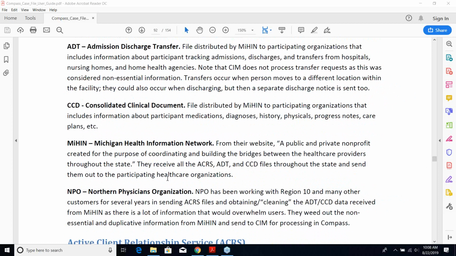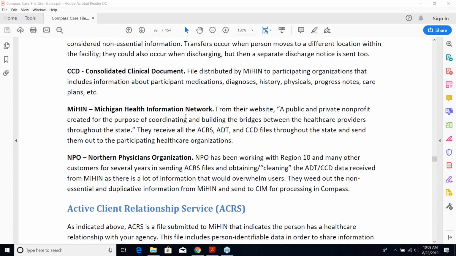So we send our ACRES files to NPO. NPO cleans and sends with the rest of theirs to MyHIN. MyHIN then sends back to NPO, who sends to us. And all of this is in real time. It's all electronic. As soon as they post it in the other healthcare information system and they send it into MyHIN, it comes right through the wire. So all this stuff will be coming through very quickly in real time.